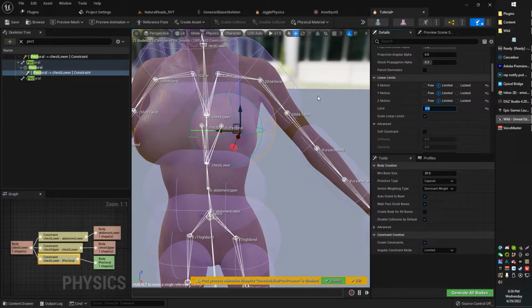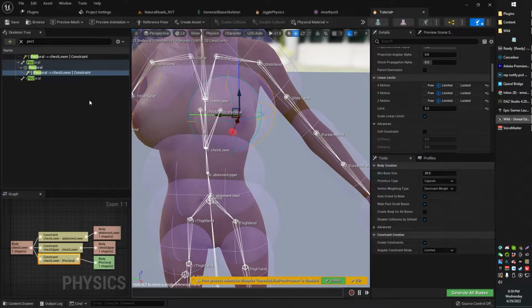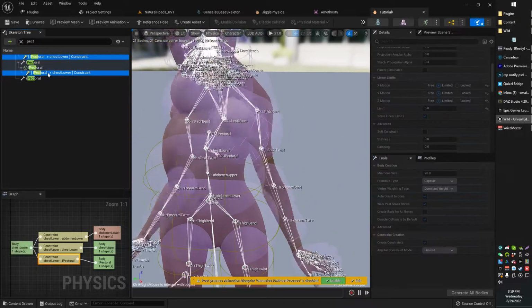I'm going to limit them to 5. Right, so this basically says on the X, Y, and Z, this can move as far as 5 units. However far 5 units is, I don't know. Again, this is kind of a tweaking thing, right?